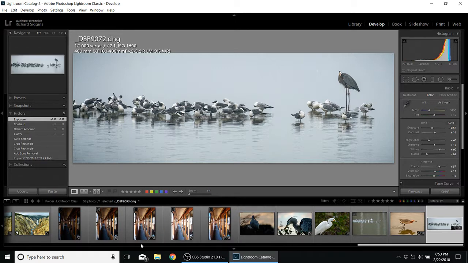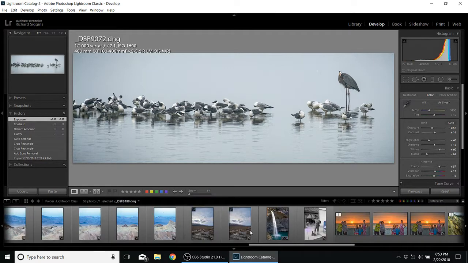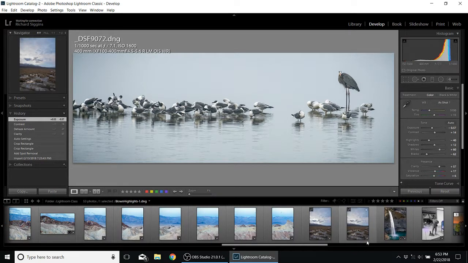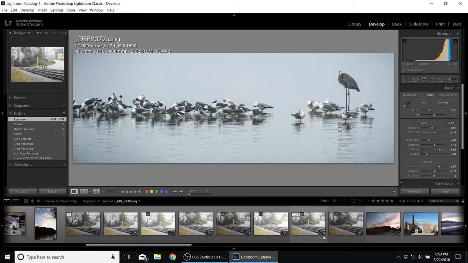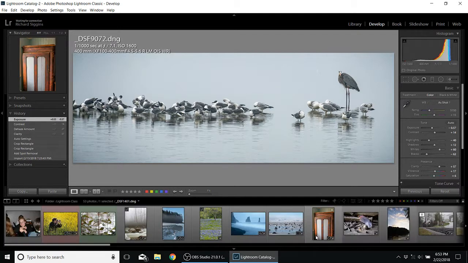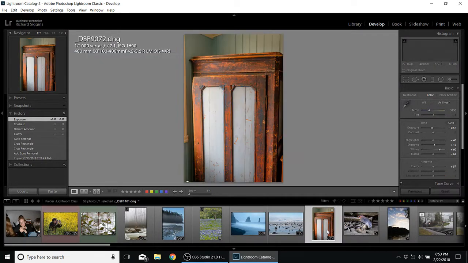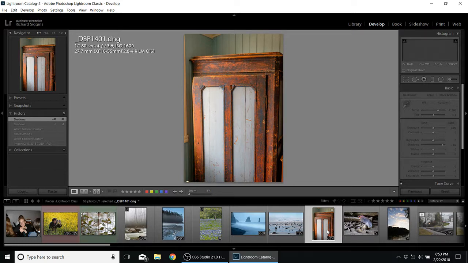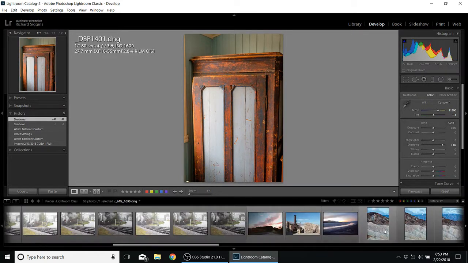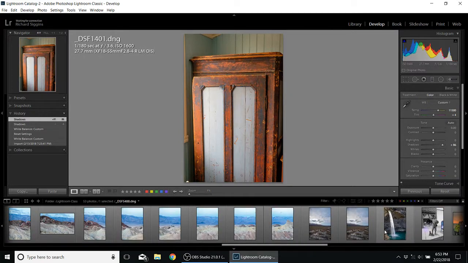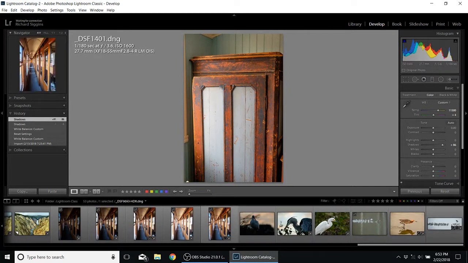Let's see if there was something else I was going to show you before we get into exporting, how to send things out. I should have brought an example of a building. Let's see.